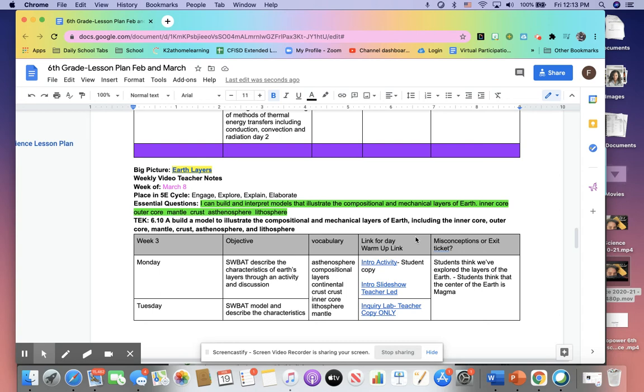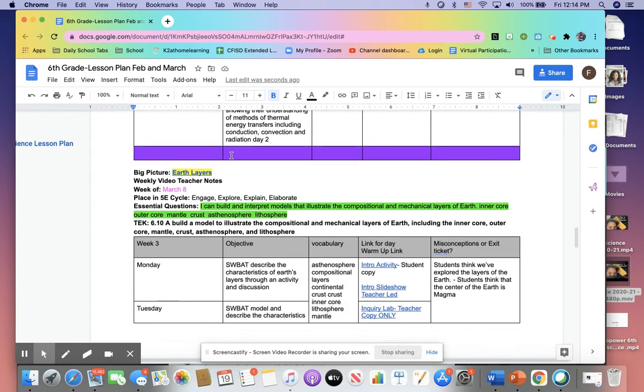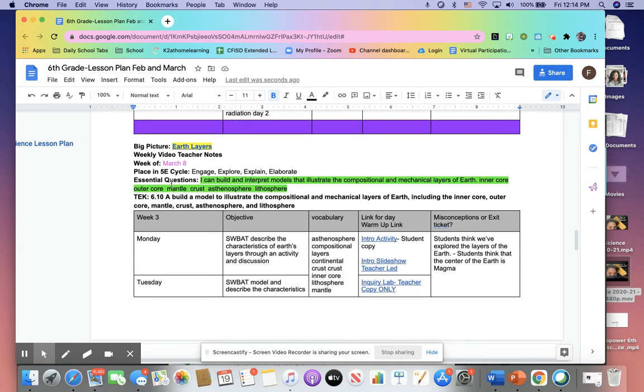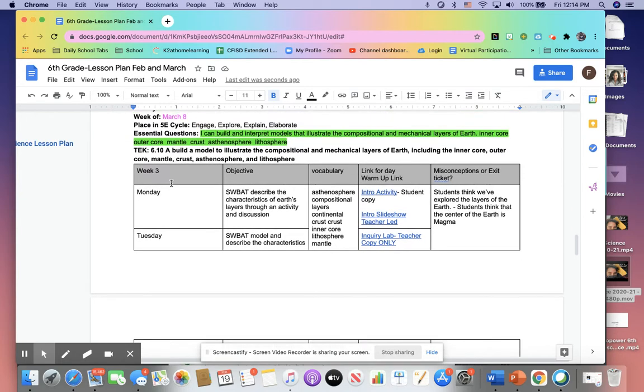All right, so now we're moving out of our force, motion, and energy units, and you're moving into earth and space. And so, for the first thing you'll be doing is earth layers. So, for earth layers, again, like I said, you could use a couple of days to go over their PSAs or have them present their PSAs if you want to, or you can just move on into earth layers. It's totally left up to you. So, for the first day, you'll be introducing earth layers.